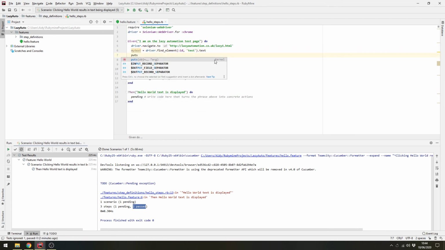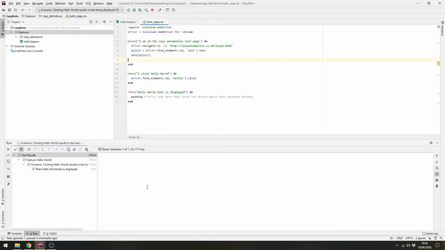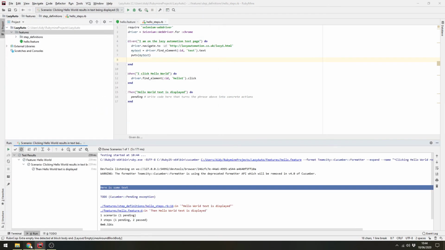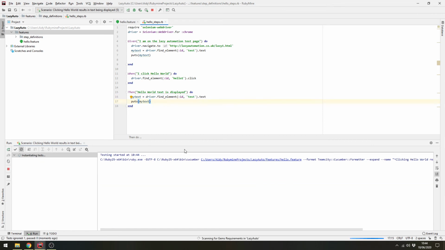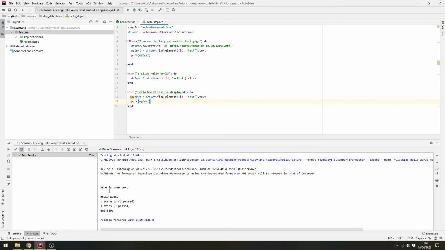So let's check that works okay. We're going to put puts my text, just to check that we're getting that back. Now we run it again. And you can see some text, which is what that says. Then if we copy and paste this and put that in here, you can see that that should show us the text after it's changed. And there you go, here is some text, and after the button's been clicked, we do the same thing again, and it now says hello world.